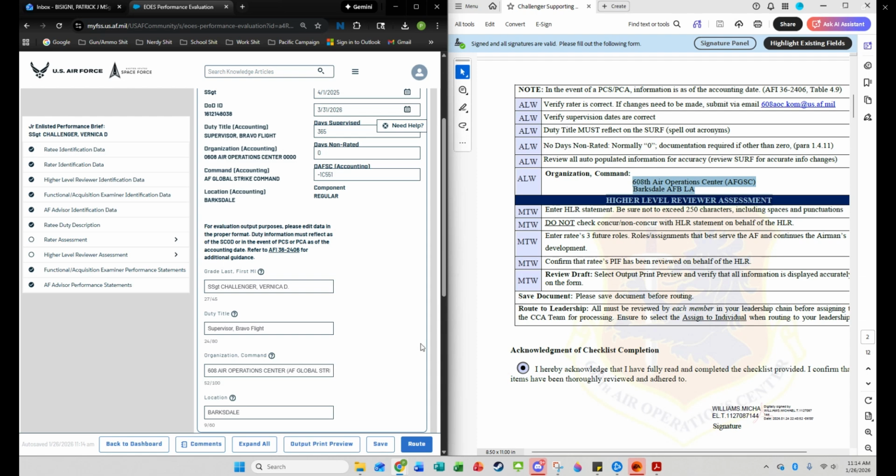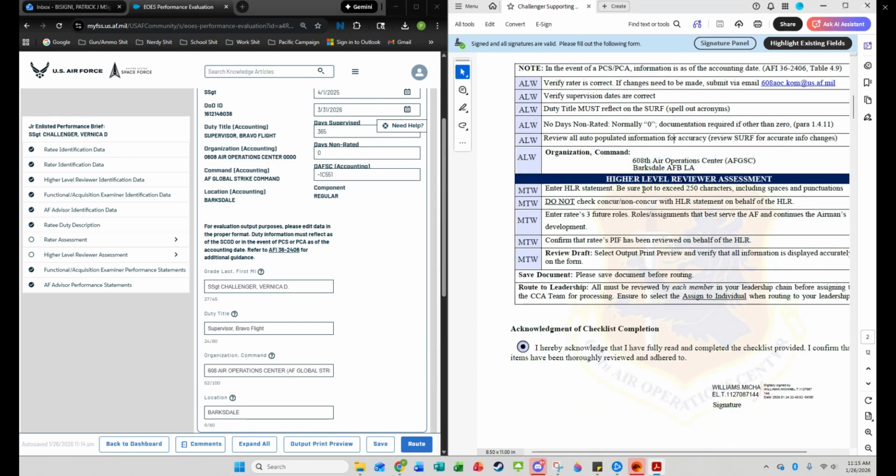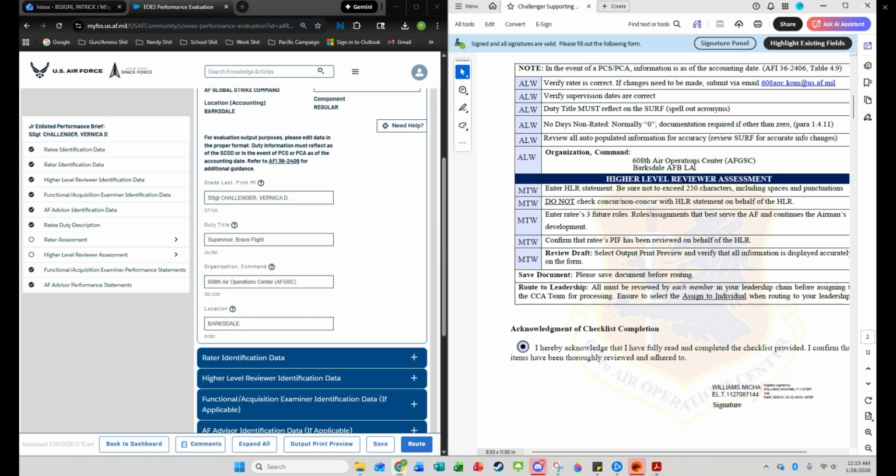Okay, so here, organization and command, these are typically shown to you in the checklists. You see here on the right-hand side, 608 Air Operations Center has deemed this the proper way to do this, so this is how we will do it. Boom, perfect. And if you look, it does marry up with the format that's been given to us. Barksdale location down here, also wrong.